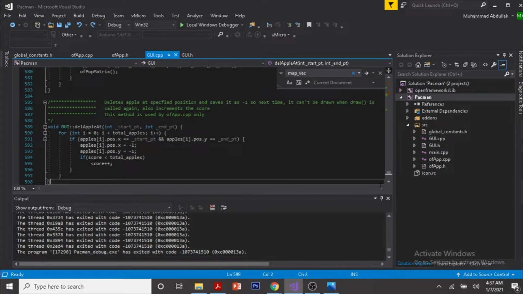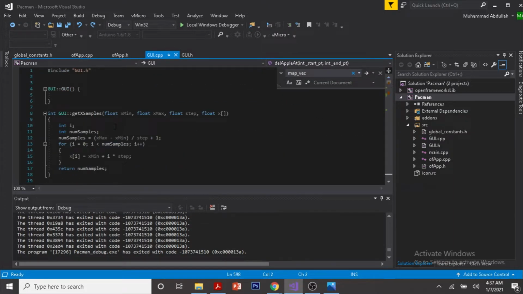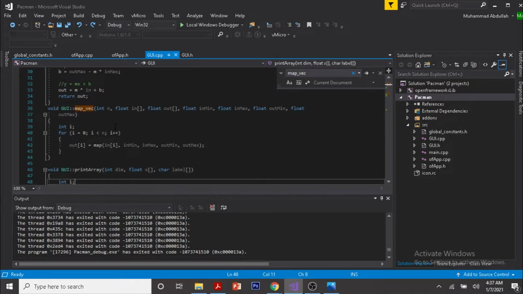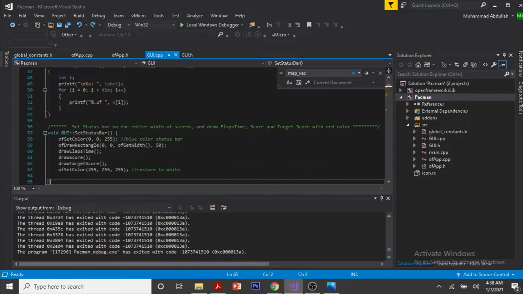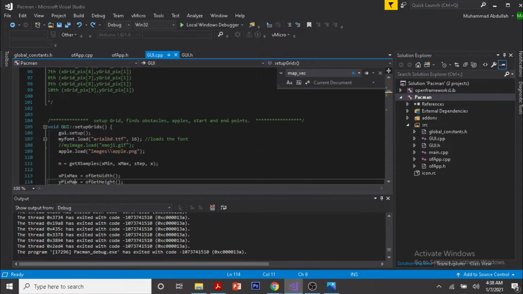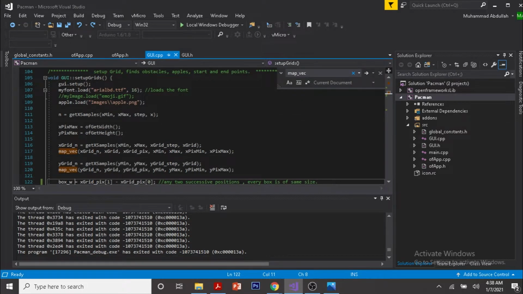Now let me just show you the GUI class as well. So these are the functions. I will explain these 4 functions later, this function as well, but let me just show you the setup grid function. This is the default function of openFrameworks. We are loading the font, we are loading the apple image, we are getting the number of samples, we are giving the number of boxes and the step size, and we are getting the number of samples, right? And we are also saving the number of samples in the X variable, right?